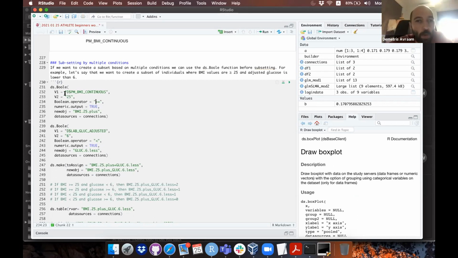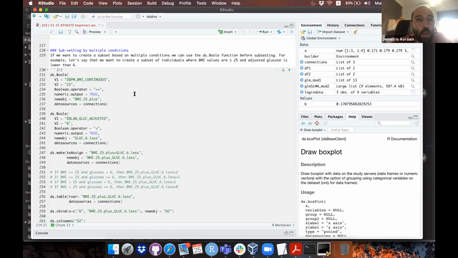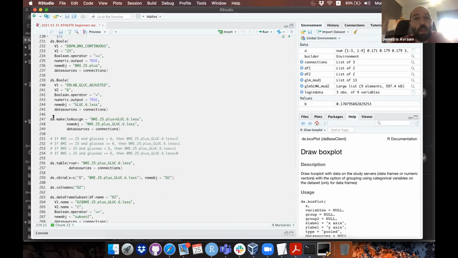So this is the first use of the DSBool. And then we use the same thing, but for the second condition. We say create a new vector in each server, and this new vector includes ones if an individual has glucose lower than 6, or 0 if an individual has glucose level more or equal to 6. And if we create these 2 new vectors, we can then use the DSMake function.